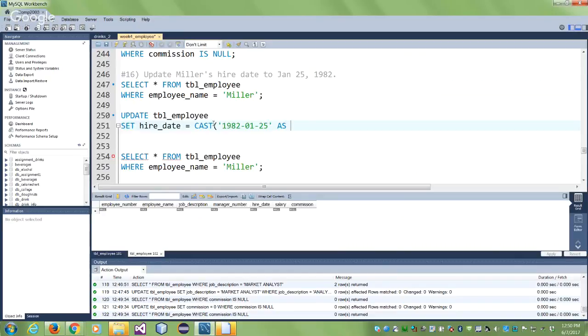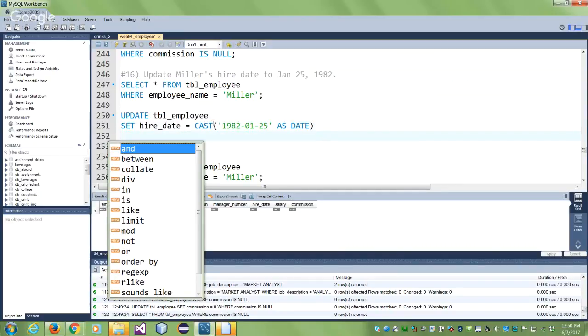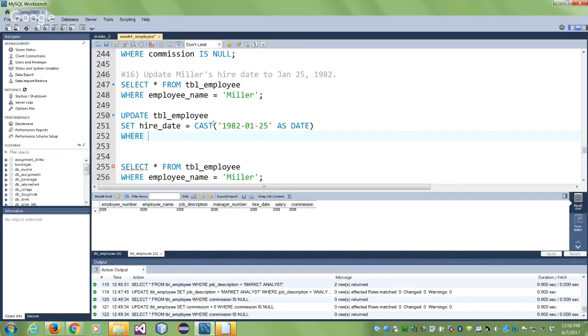And don't forget your as date. That way you're safe, absolutely safe. For whom? Miller. So your where condition is his name, right? Employee name is Miller. There. I want to update Miller's hire date to 25th of January 1982. So please use the cast function with all your dates now.